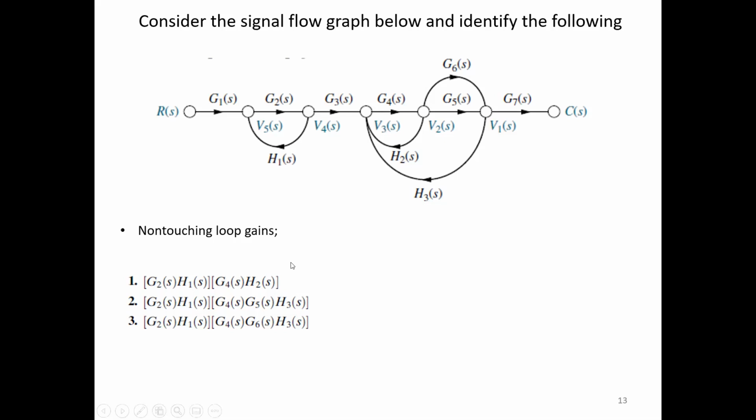Similarly, I can say that this particular loop and this particular loop are non-touching, that is loop 1 and loop 3. Similarly loop 1 and loop 4 are non-touching. Loop 4 is this which we have identified. So that's what we have listed here. There are 3 pairs of non-touching loops in this graph. Similarly, if I try to identify whether there are any 3 non-touching loops, then no, there are no 3 individual loops which are non-touching to each other.